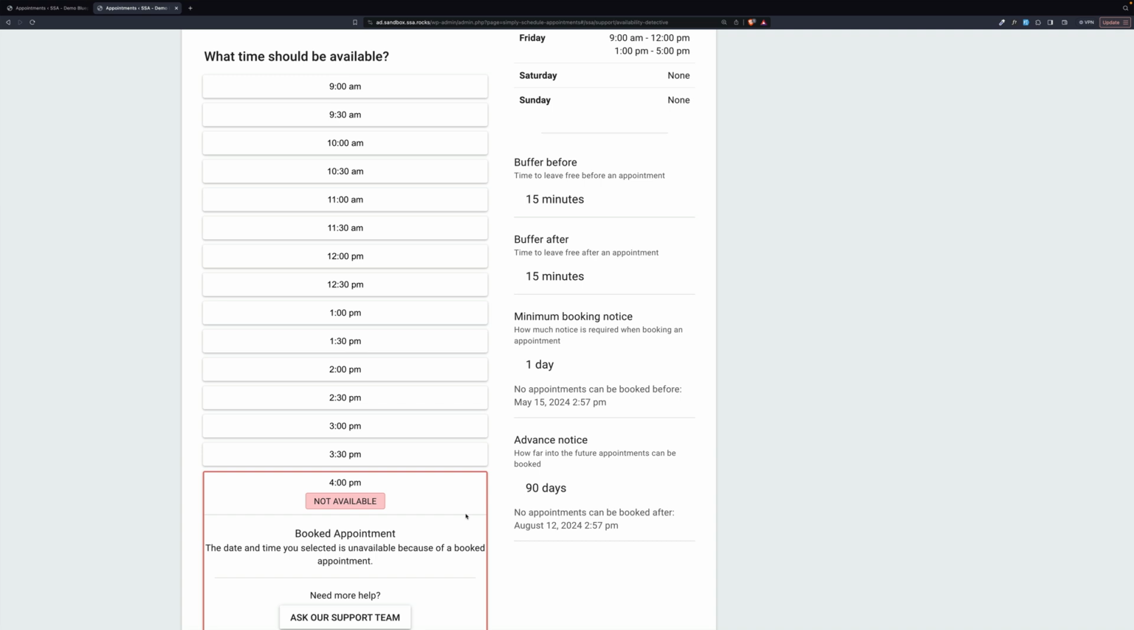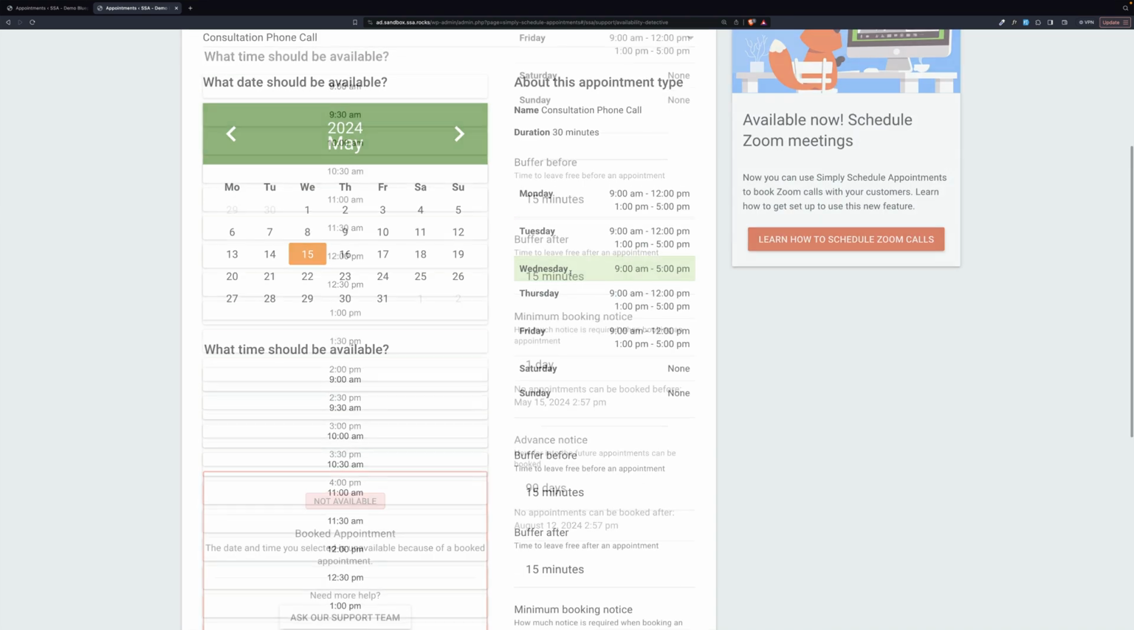Now, it's extremely common for people to forget about the buffer and to think that a 30-minute meeting takes 30 minutes. In this case, it does not. A 30-minute meeting actually takes an hour because there's 15 minutes before it and 15 minutes after it. Plus the 30-minute meeting, you have an hour blocked out of your day. Now, as you get used to your own schedule in Simply Schedule Appointments, this will stop being a problem because you'll remember about the buffer. But when you're first getting going, it can be very hard to figure out why you can't do that at a particular time.